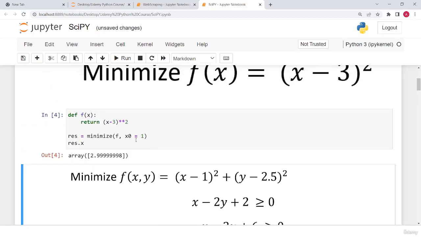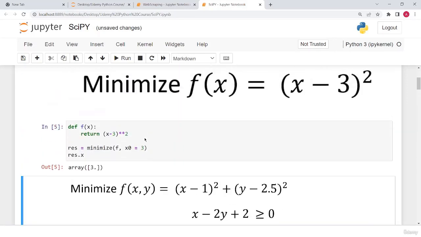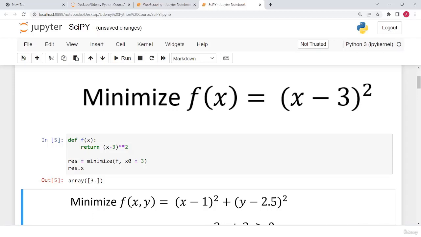If I give the initial value x0 equal to 1, then you can notice minor changes in the value. So here if I give 3, then it will return the exact value.